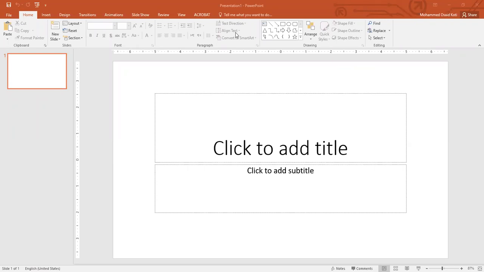Today we are going to learn about Microsoft PowerPoint. Microsoft PowerPoint is a commercial presentation application by Microsoft. This application is available for both Windows and Macintosh OS.